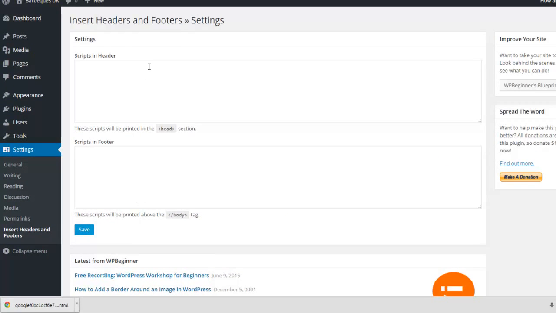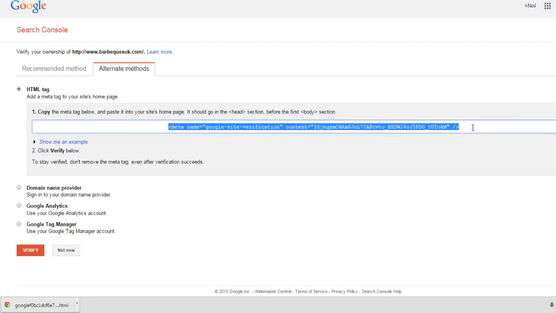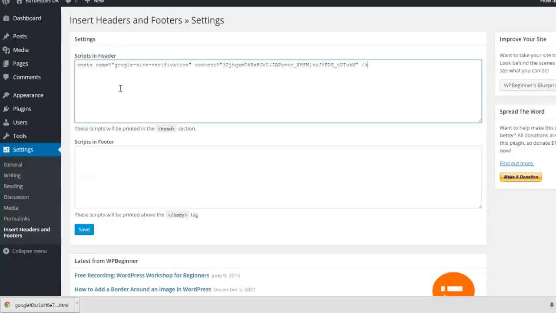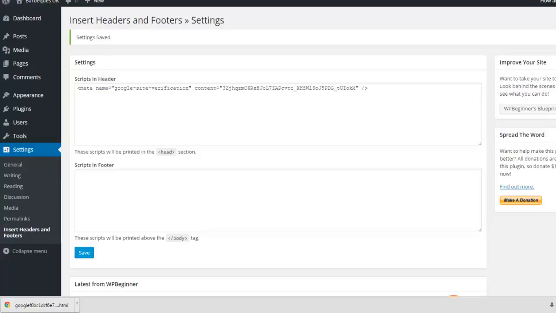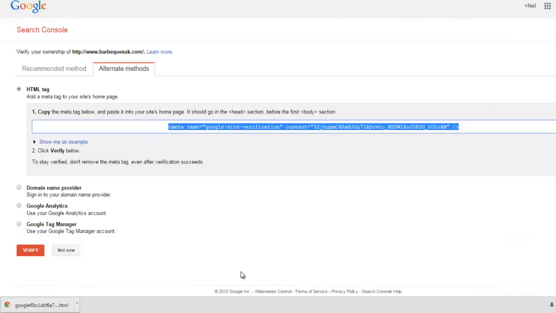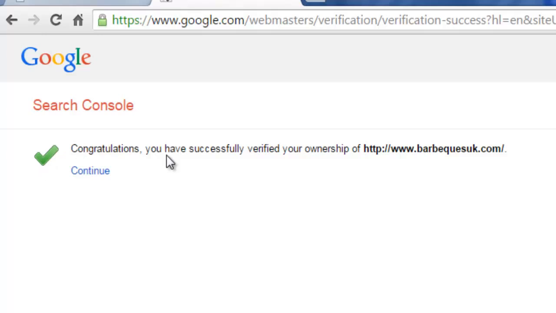Then we have these areas to add scripts. So what I'm going to do is I'm just going to copy this and then just paste it in here and save. So paste it into the scripts header area. So now we've done that, I will click verify. And great, you see I get this green tick, congratulations, you've successfully verified the ownership of barbecues.